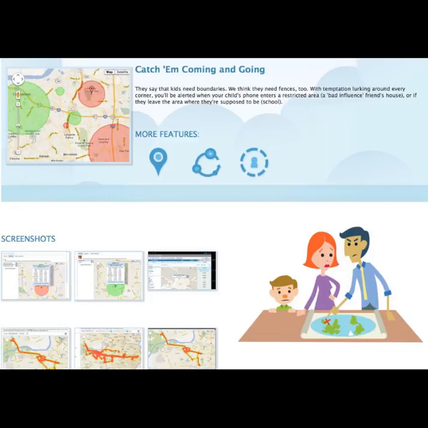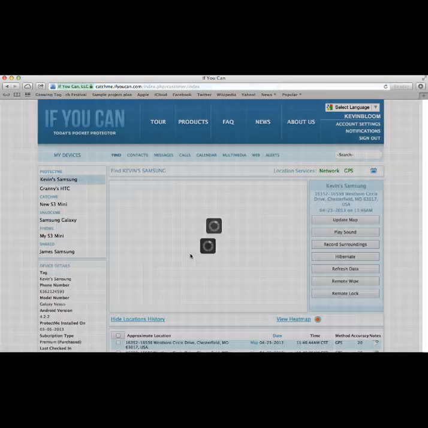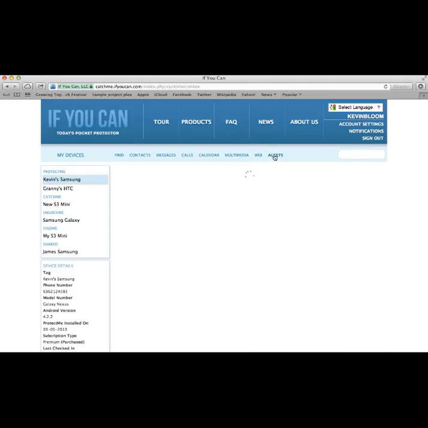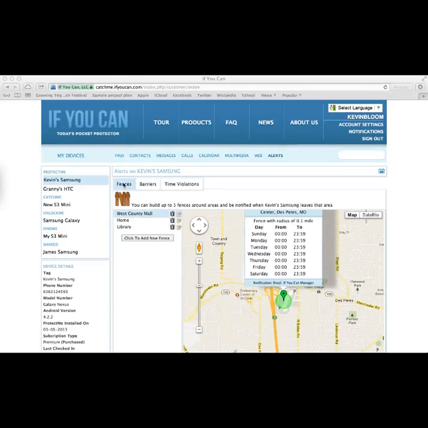So how do they work? Well, first of all, you need to set up a fence. So log into your account and make sure that you've selected the device that you'd like to fence in. Okay, terms and conditions, sign in. Yeah, Kevin Samsung, that's the device. Click on alerts. And here we are. Here you see three kinds of alerts: fences, barriers, and time violations. Currently I have 3 fences already set up. I'm going to remove library and recreate it to show you how it's done.